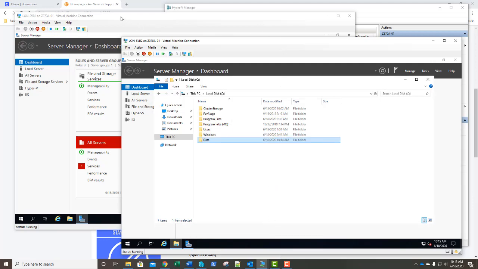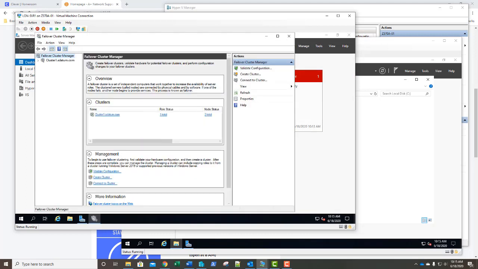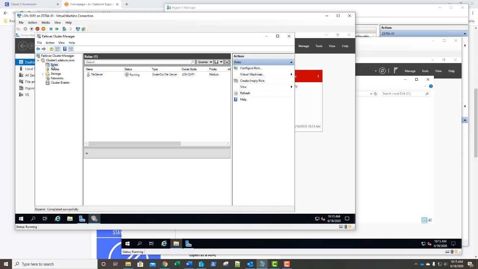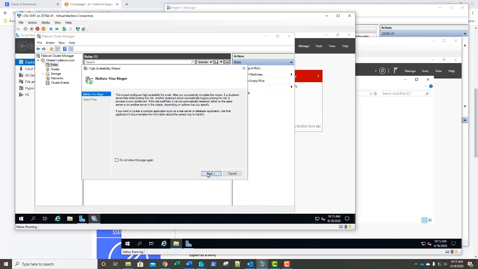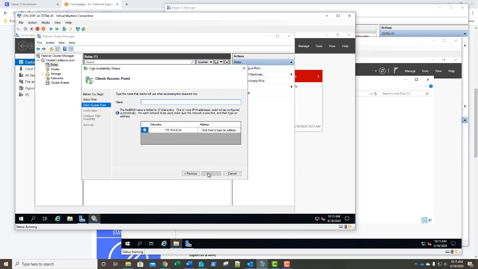Now I'm going to jump over to SRV1. On SRV1, we're going to open up our failover clustering. In our cluster manager, we're going to expand out and select roles. We're going to select a new role. We're going to configure a new role. We're going to click next and select Hyper-V Replica Broker. We're going to click next. For the name, we're going to call it Hyper-V Replica. And for the address, we're going to assign .64.